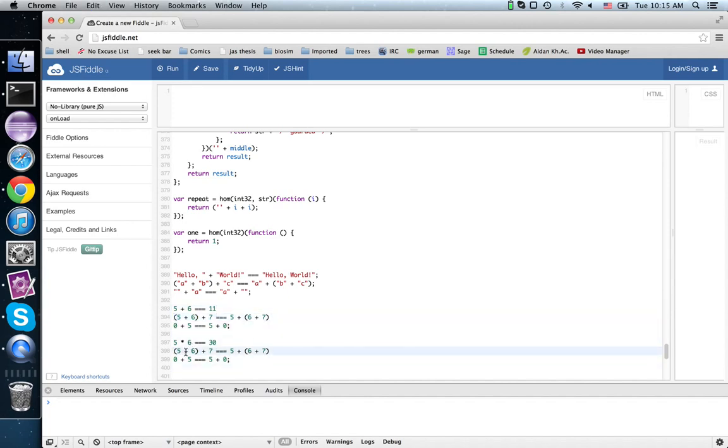5 times 6 times 7, parenthesized on the left, is the same as 5 times 6 times 7, parenthesized on the right. Now the identity for multiplication is 1. 1 times 5 is 5 times 1. So here again we have a commutative monoid, but commutativity isn't necessary.